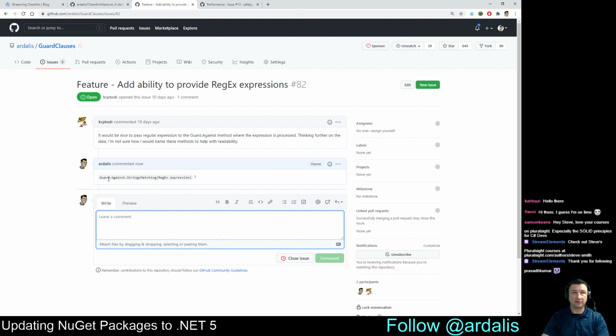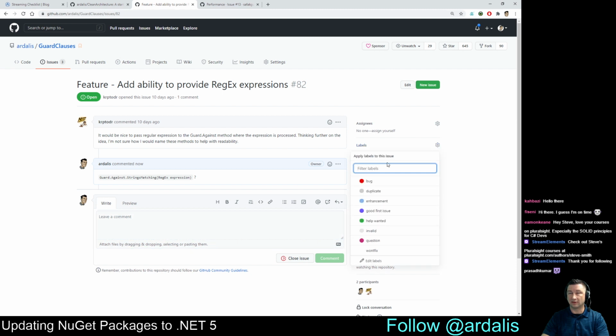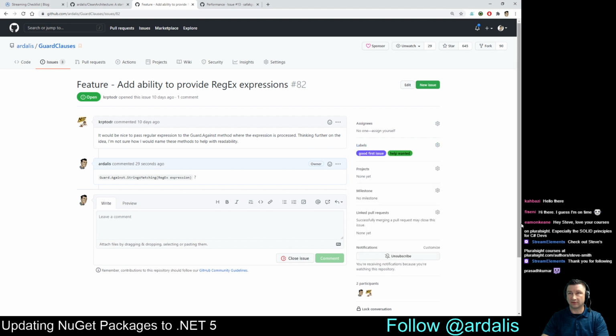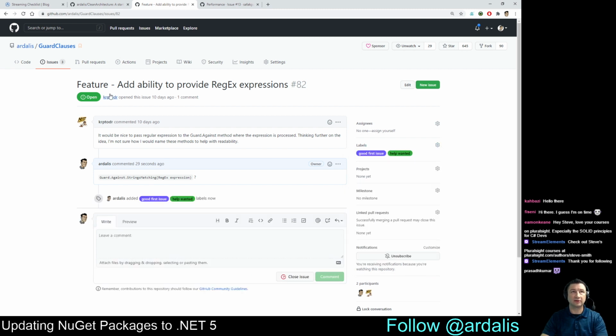So I think this would be how I would expect to name this. And it was, what, 10 days ago? So it's not too old yet. I could see this being useful, and it's pretty common for any kind of validation framework to have that. So let's let somebody else tackle this if they want to. We'll leave that out there.